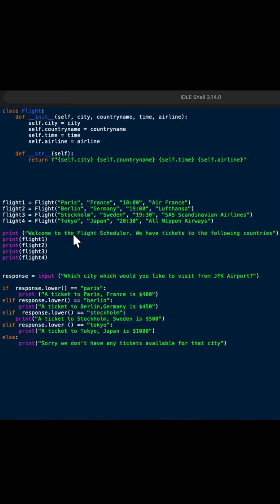Now we create some print statements. The first print statement welcomes the user to the program, and then the four following print statements will print out the code that we are defining here, listing out the flights. Then we give the user a chance to provide input on what city they would like to visit from JFK Airport.